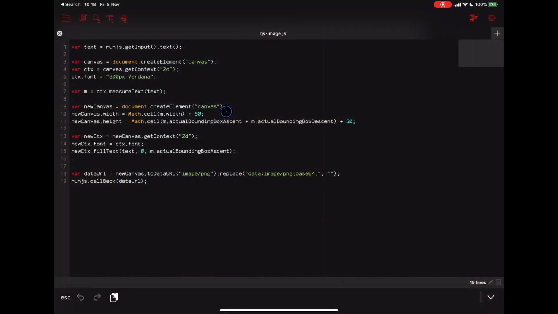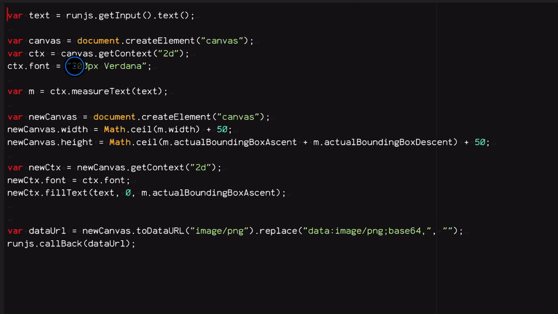So here I am in Codex, which is my coding app that I use for JavaScript. And you can see it's not a lot of code. It's only 19 lines, and it's really quite simple. So the first thing is we have access to this run.js object. And from that, we can get the input as text. So that's just the copyright text that's passed in our X callback URL.